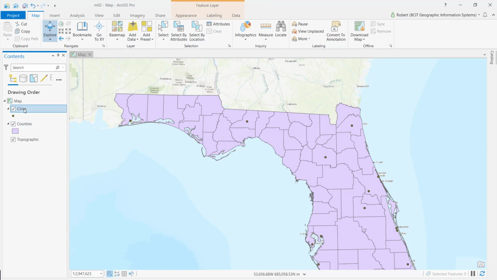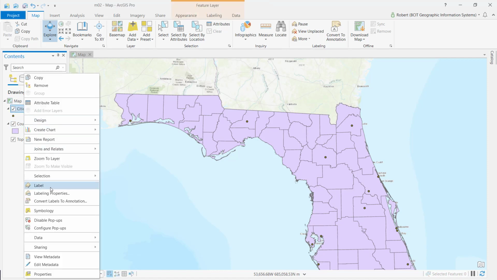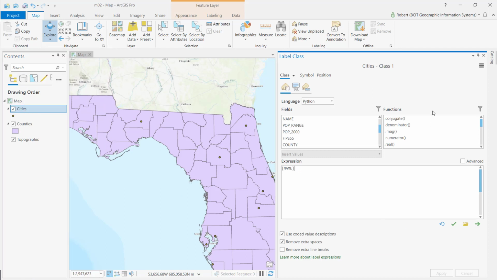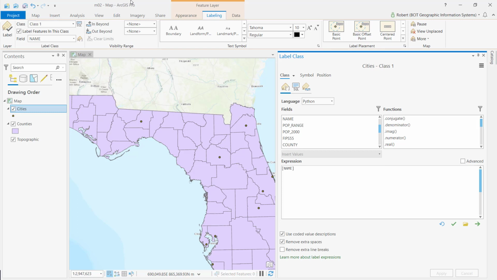So one thing I can do is right click and go to label properties, and I get this label class pane. Also notice that some of the features up here are going to be under feature layer labeling as well in that part of the ribbon. I just find it very hard to work in this area. So if I'm doing a label expression, I like to work over here. So right now I'm going to label the cities with their name and their population from 2002.